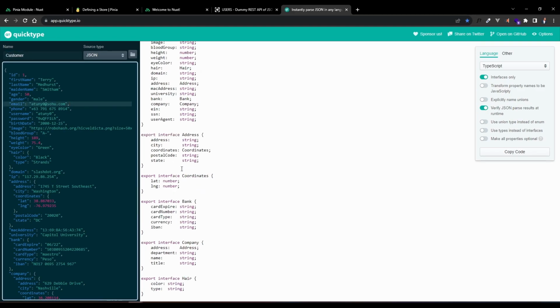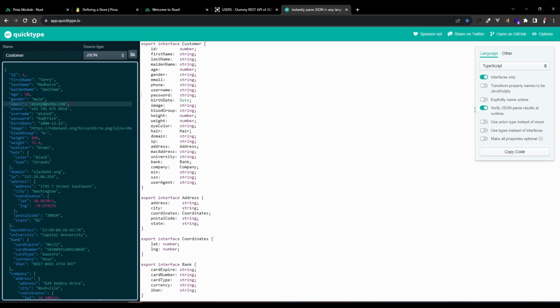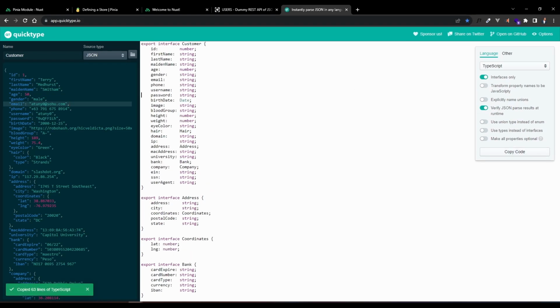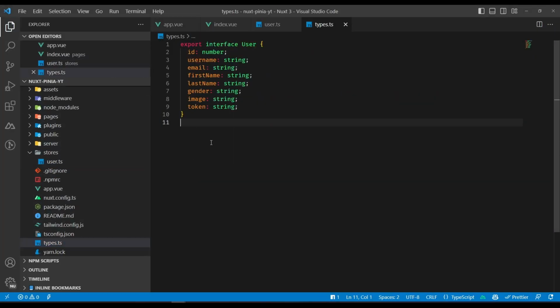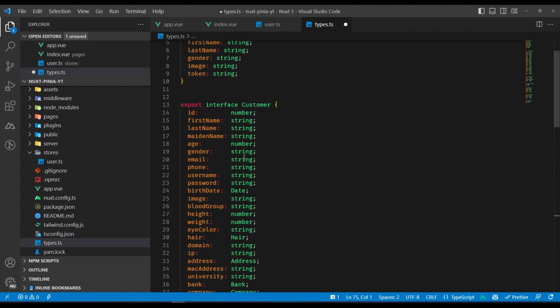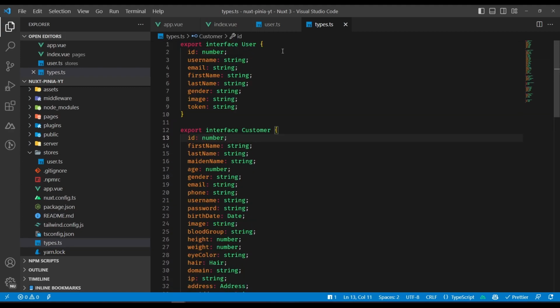And of course, we have all the interfaces. So we're going to copy them. We're going to go back to VS Code, and in our types file, we're just going to paste them right in. Hit save. And of course, we want to copy the customer interface.